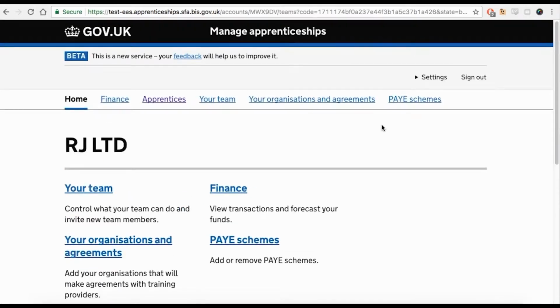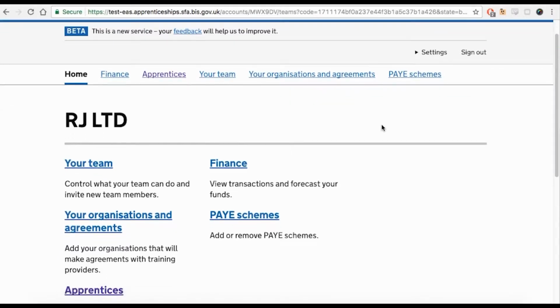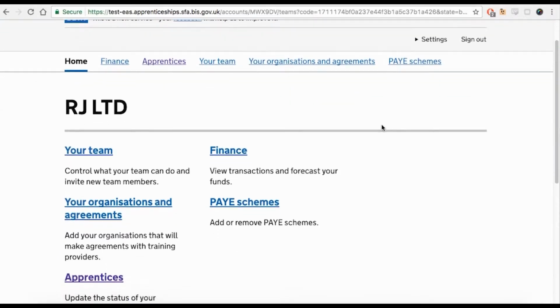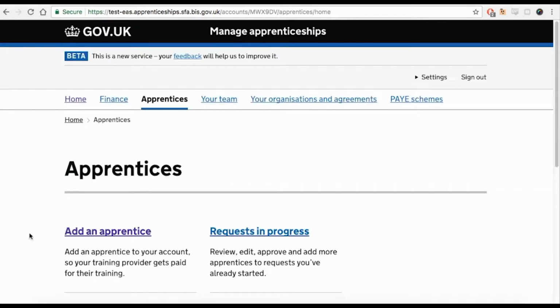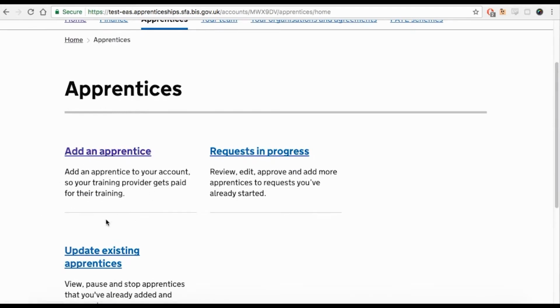I'm logged in here. I've registered before, and this is the home page that I'm seeing. Now on the home page it may be slightly different when you see it when it's live, but where we're going to go is we're going to go to Apprentices. So we can either go to Apprentices in the navigation or here on the dashboard. So I'll click Apprentices to get started. There's a few options on this page, but for now we're just concerned with this one, which is adding a new apprentice, add an apprentice. So I'm going to click that.